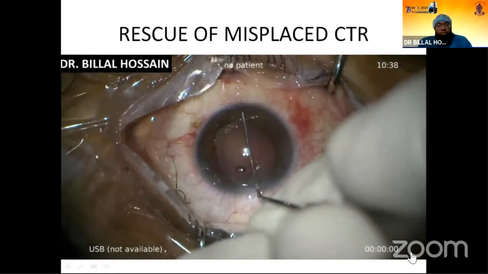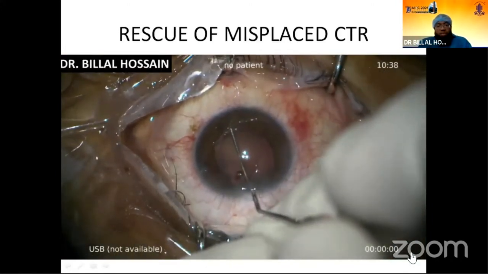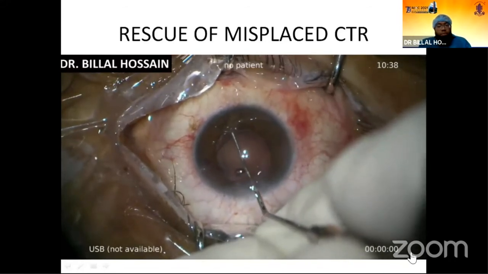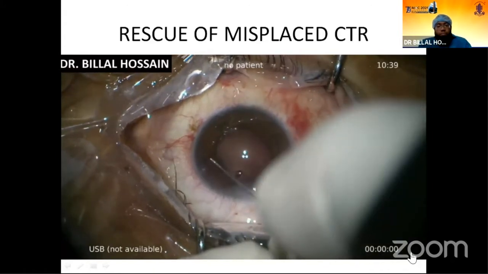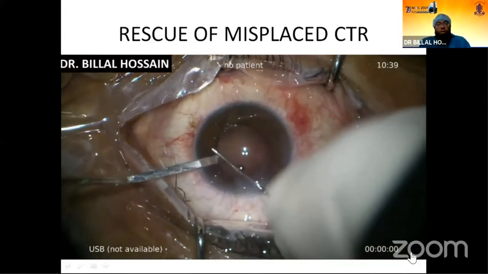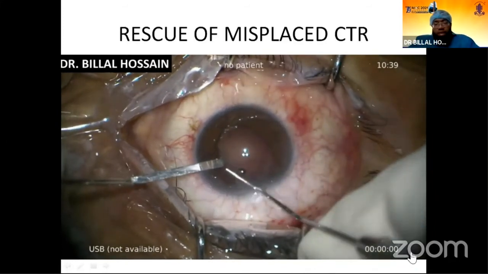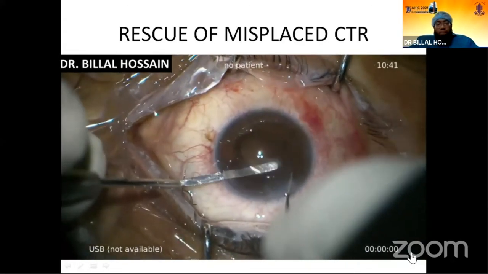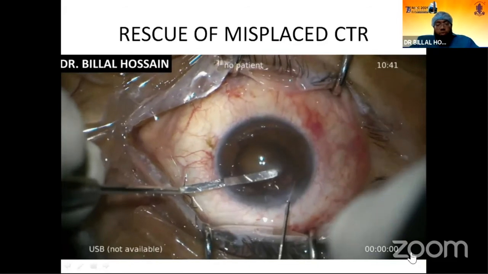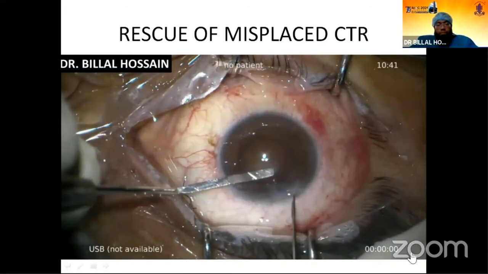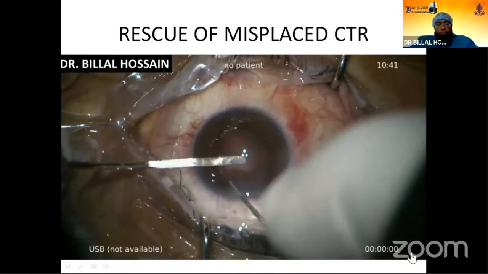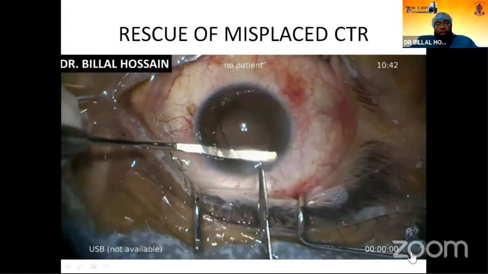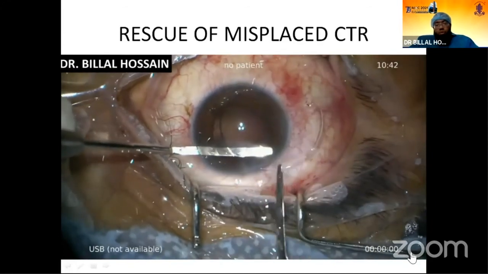For easy and safe removal of the CTR, a second instrument is very essential. First identify the shaft to remove the CTR in a misplaced position. And you can take help from the second instrument and give support under the CTR to easily remove it from the misplaced position. Though sometimes it may be possible to implant the CTR again in the capsular bag, we can remove it also.